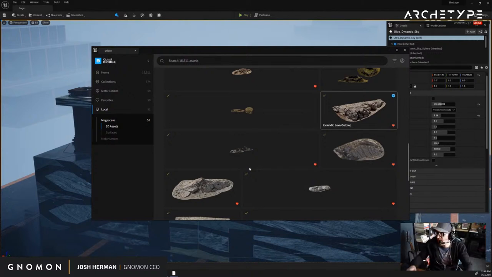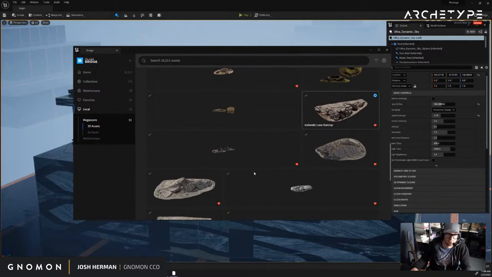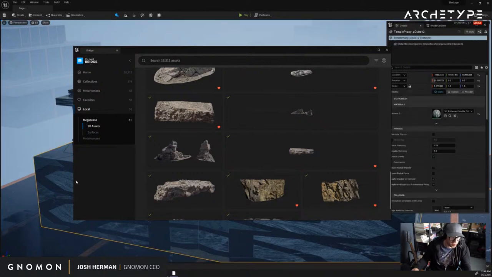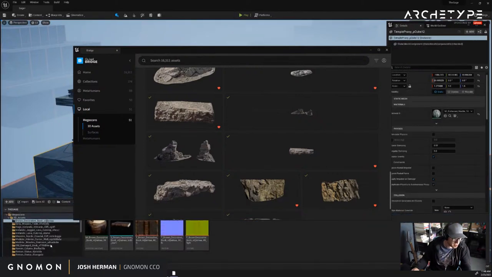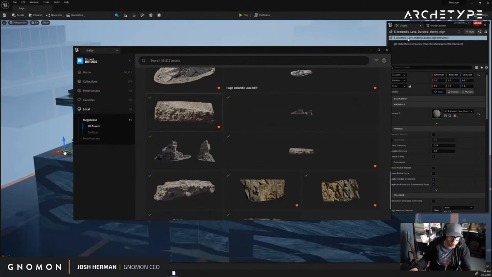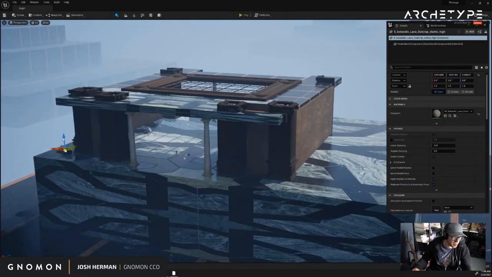I basically need something to put everything on top of. So, like this one, the outcrop. Did I get the outcrop? Maybe that is this. Let's try. Go away.